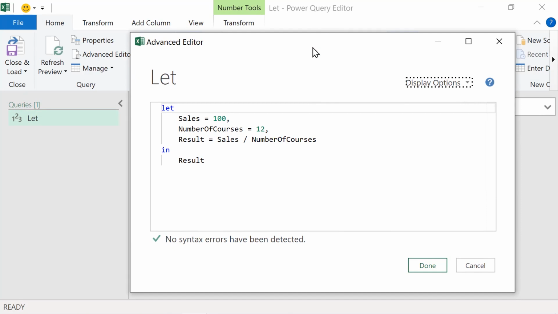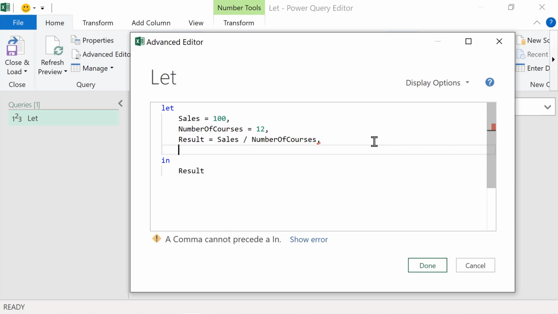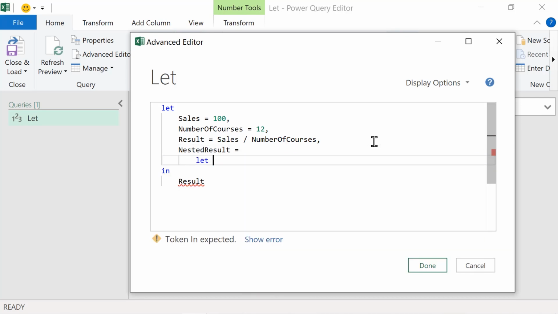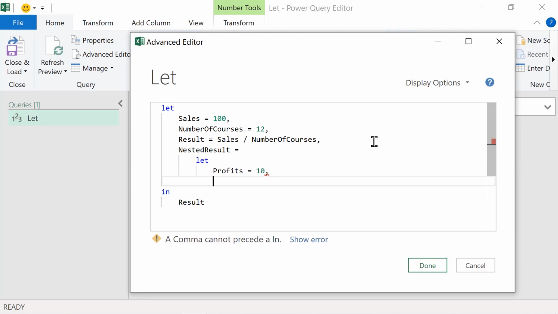You can also nest an expression inside of itself. So for example, we don't have to just have one let expression, we can actually have multiple. We can have sales equals 100, number of courses equals 12, result equals sales divided by number of courses, but then we can have a comma and we can here create another variable such as our nested result, and this variable can equal its own expression. Then inside of that expression we can perform another task, and here you can do whatever you want. And notice that I'm using tab to indent because that will make it easier for us to read these nested expressions. Here inside of our expression we can create new variables again, such as profits. We can set this to 10, and we can have here a cost, which can be 49.